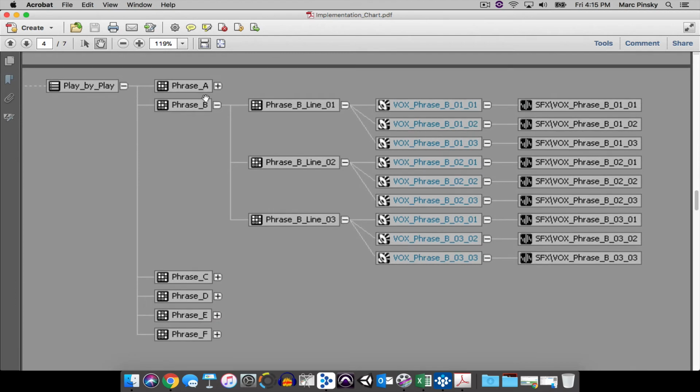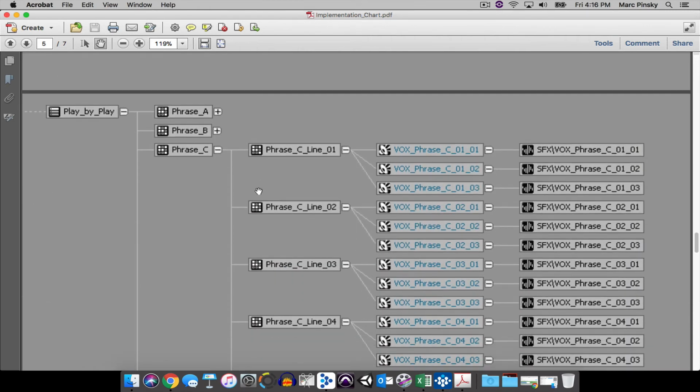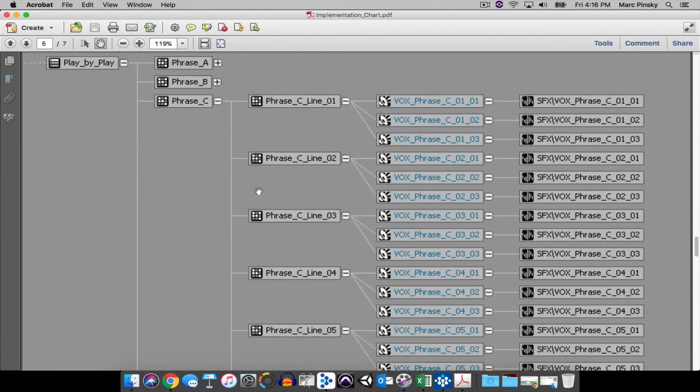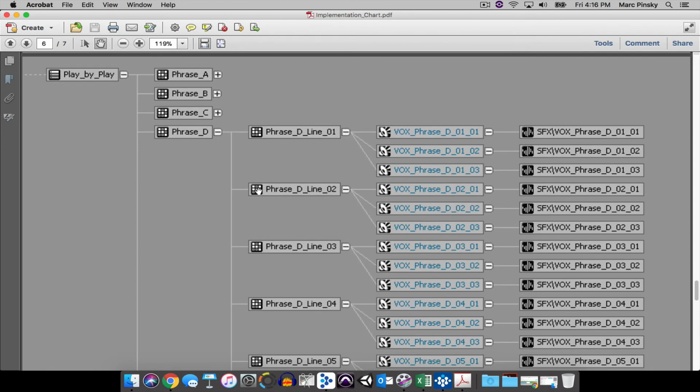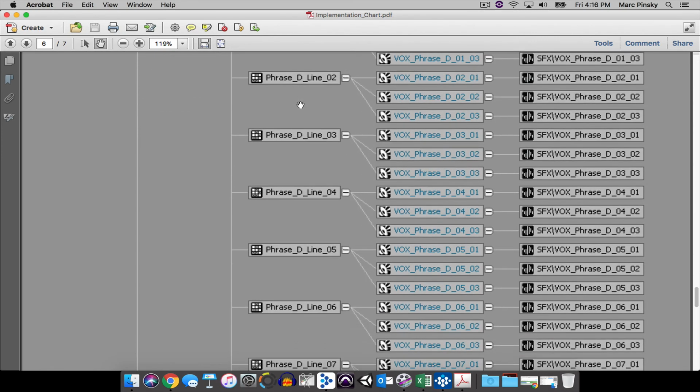Page 4 will show how the structure for phrase B should be implemented, where you see the individual audio files that create the audio objects, which are then contained in their separate line random containers. And those separate line containers are found in our main phrase B container, which then gets placed into our sequence container. And the same thing is true for phrase C, which can be found on page 5, and phrase D on page 6.